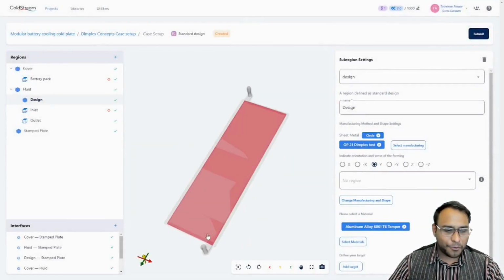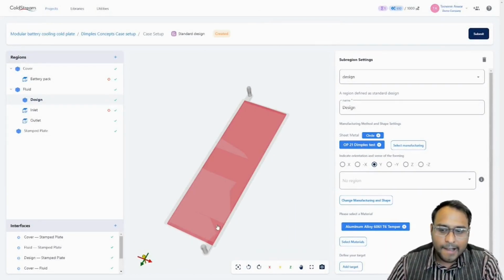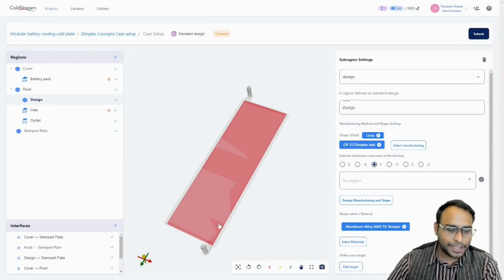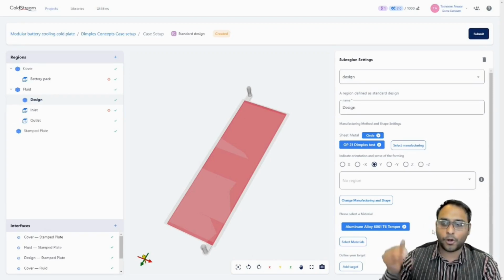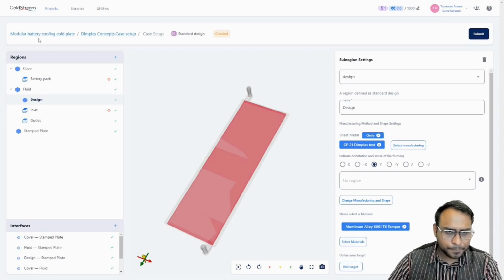Alright, so that of course brings us towards the end of the actual case setup side of things. But once you've set this case up, once you've let Coldstream know what your boundary conditions are, what target functions you're looking to optimize for, what the design domain looks like, and what manufacturing technique you're limited to, you can actually submit the case in your Coldstream environment.